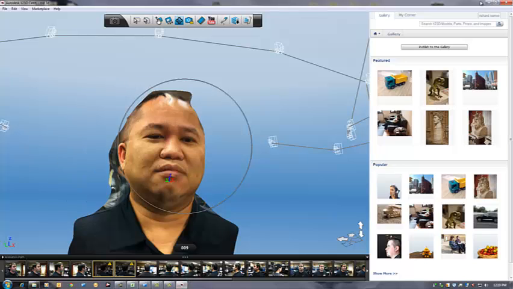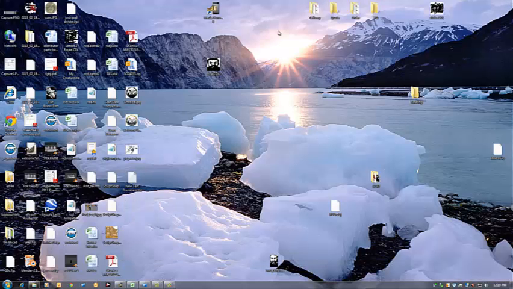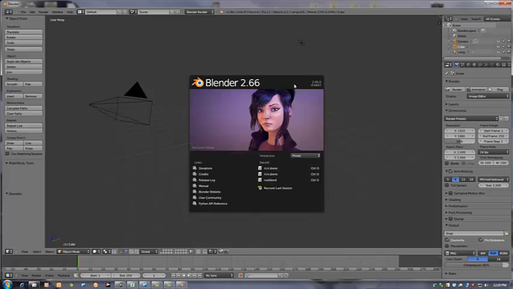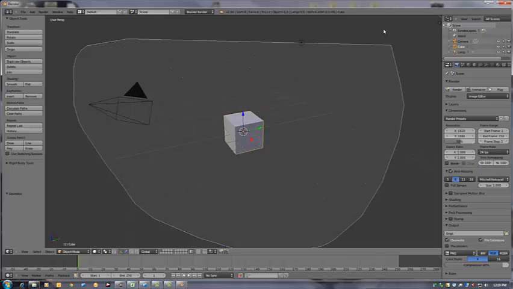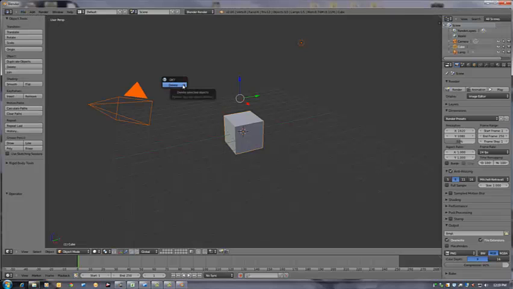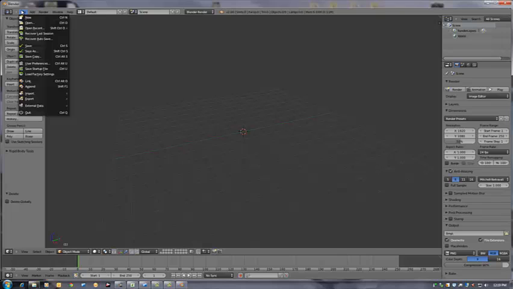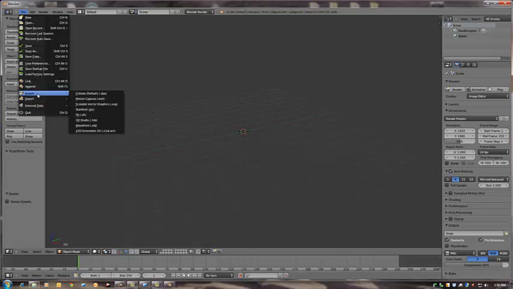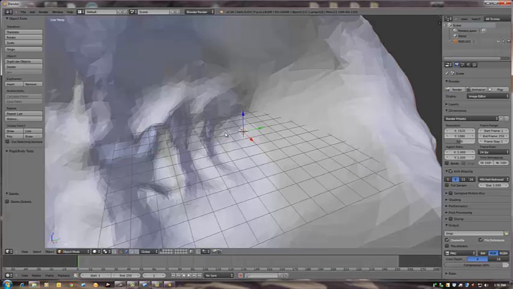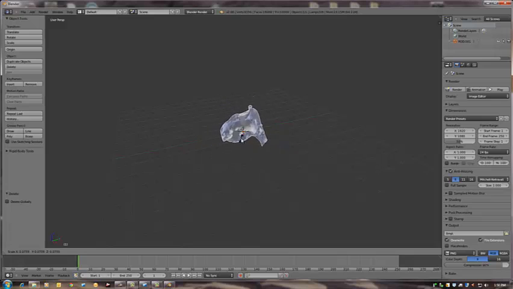Okay, so now we're going to open up Blender, which is also a free 3D program. It's a pretty amazing tool for freeware. I'm going to delete these guys. They just come on the screen every time you open it. I'm going to import my object file, which I took from 123D Catch. They usually bring it in fairly large, so I'm going to scale it down.